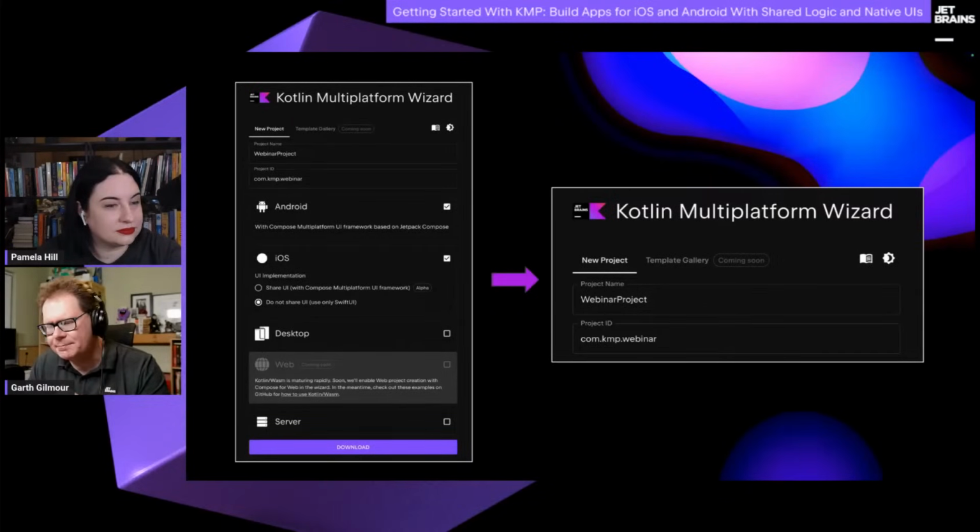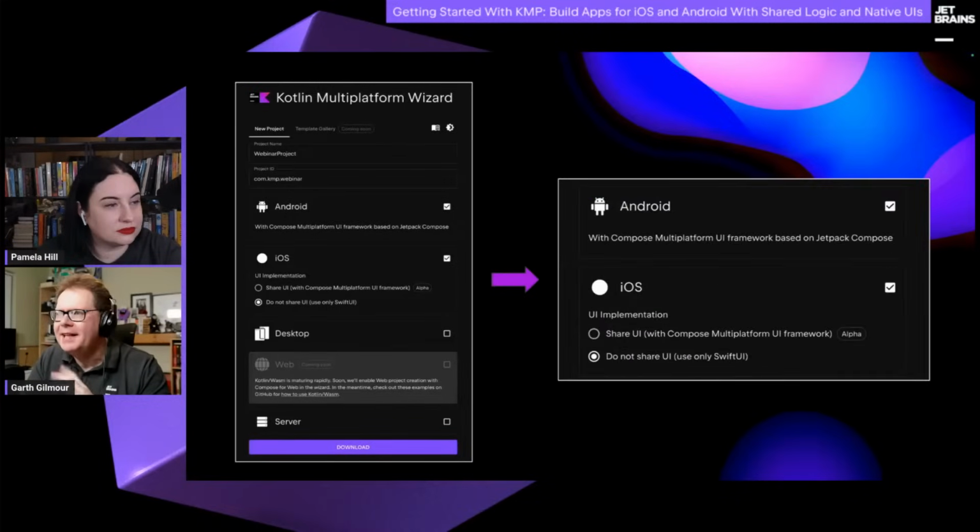The ID is important because that will control the name of the package that gets generated. The interesting bit, though, is when you choose your targeted platforms. In our case, we're going to be targeting Android and iOS. And we'll hit the little radio button at the bottom there where we're saying do not share the user interface. So we want to have a native user interface on both Android and iOS.